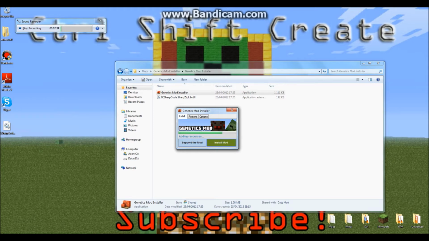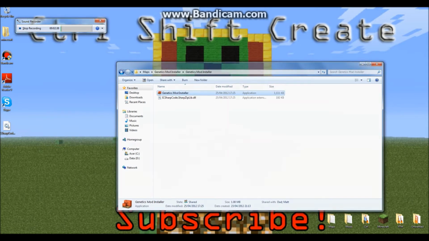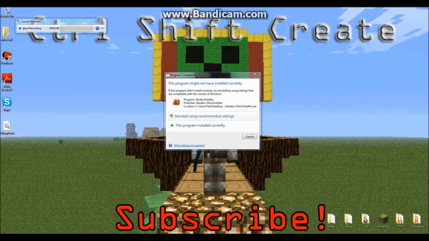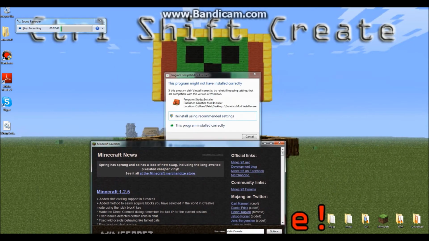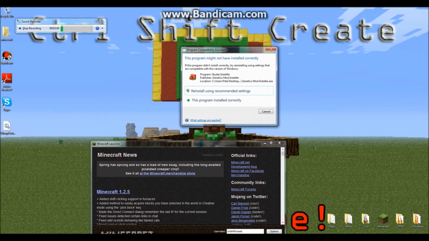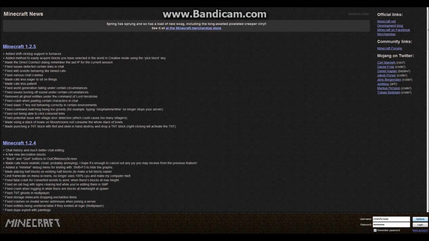Here we go. And then it says genetics mod installed. Press OK, close that, close this. I'll open up Minecraft. Oh, this window usually pops up after it's happened. It just says program compatibility assistant. You just want to cancel that because that happens every time and it doesn't really mean anything. So you just want to log into your Minecraft. I'm going to show you that it's worked.